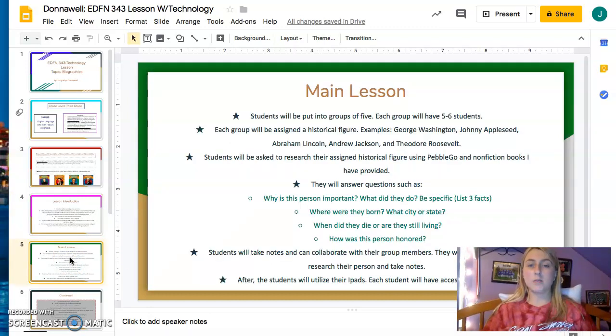So our main lesson is on biographies, but students are going to be put into groups of 5. There's going to be about 5 or 6 students in each group. And I will assign each group a historical figure. I chose George Washington, Johnny Appleseed, Abraham Lincoln, Andrew Jackson, and Theodore Roosevelt. So they're going to be asked to research their assigned historical figure using Pebble Go, which I already said, and the nonfiction books I provided.